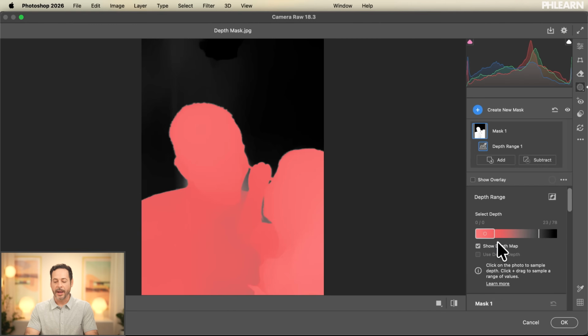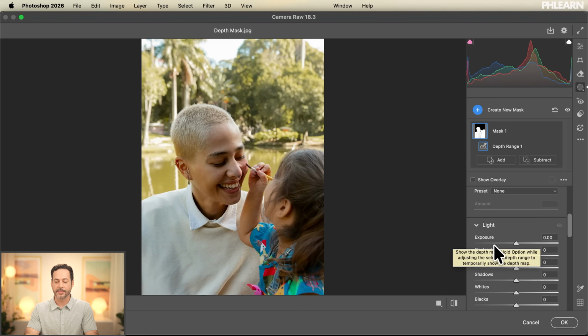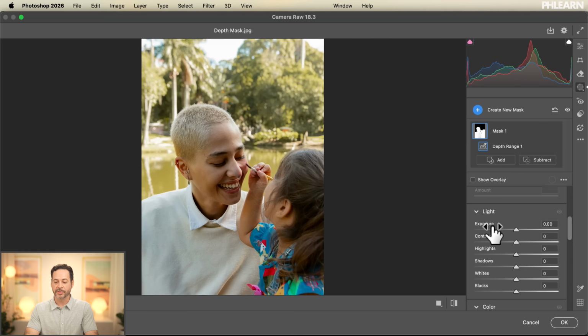So let's do that. I'm going to turn show depth map off, and now it's time to just brighten up our subjects. So we're going to go over to our exposure tab and let's bring our exposure a little bit brighter.